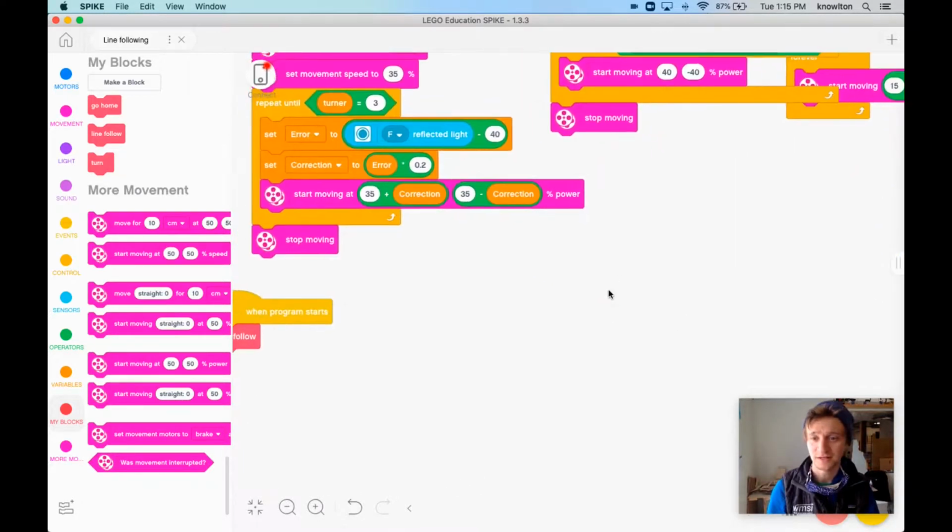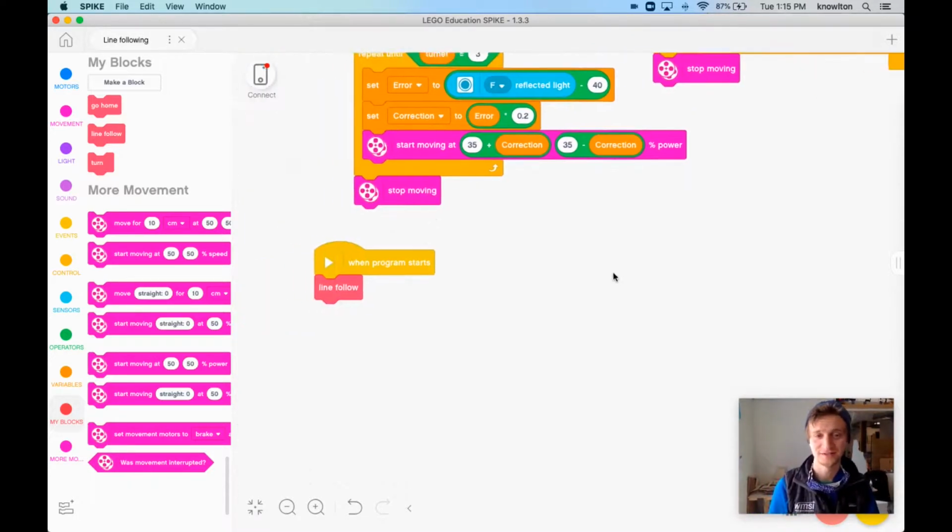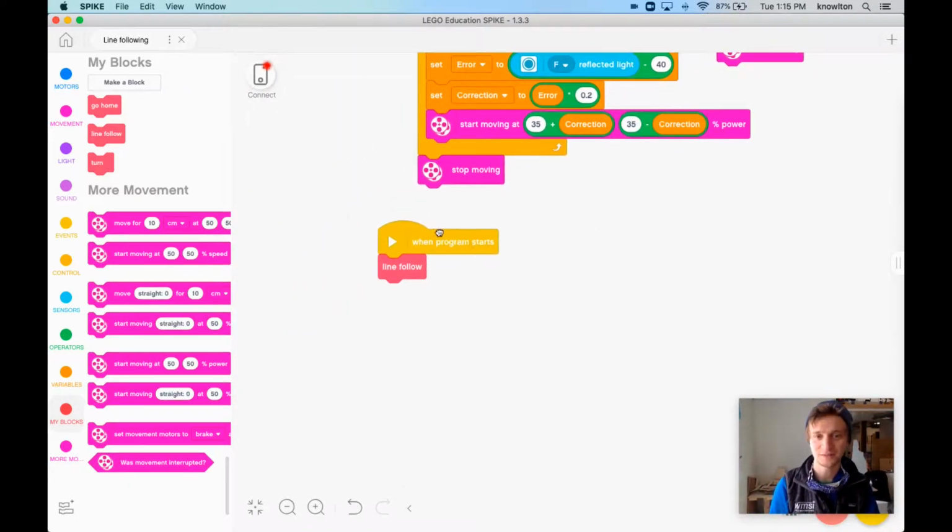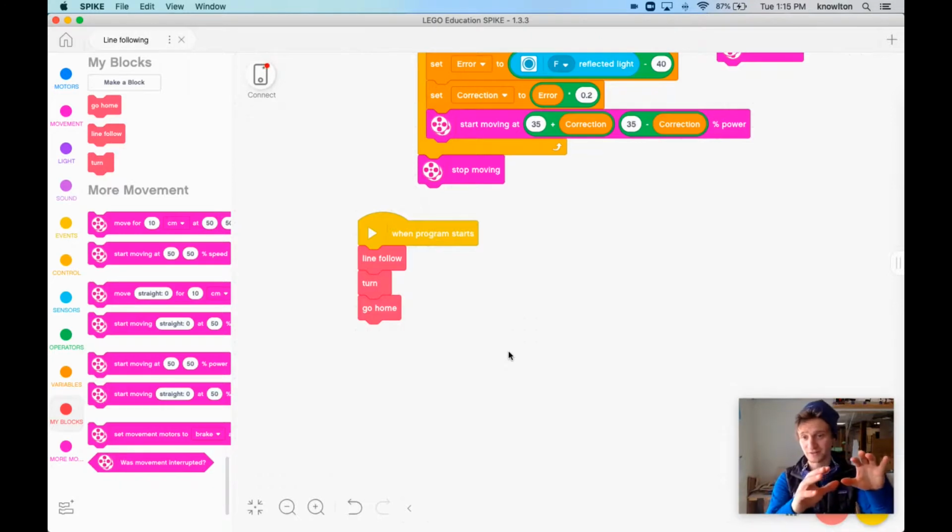All right, wonderful. Now we're not quite done yet because something needs to start all of that code. So all we need to do is when program starts, we drag a line follow down here. Then if we want to turn next, we grab turn, and then we grab go home because that is our sequence. There's a lot more that you can do with myBlocks. This is just the very simplest way of using a myBlock.